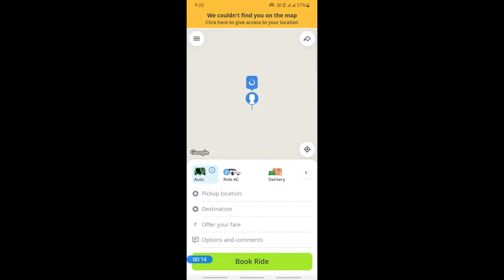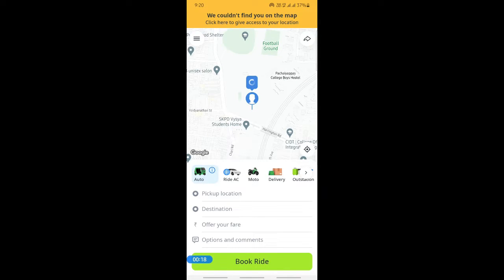So open up the app, and if you have an account, log in, or you can just create an account. It's pretty easy. You just need a phone number to create an account. So once you've created an account, you'll see this screen here.